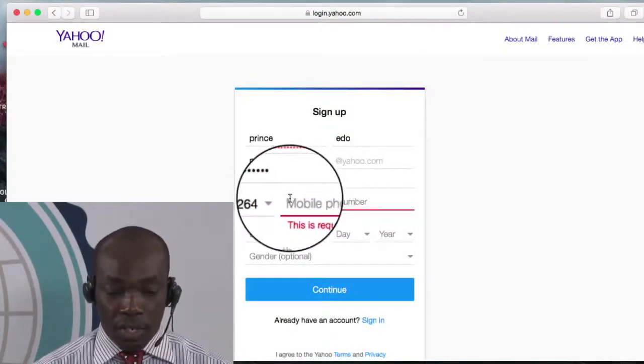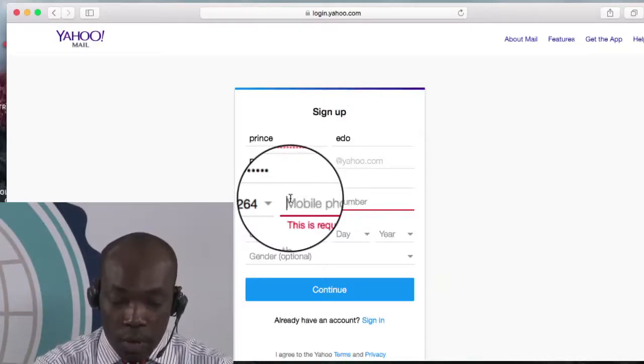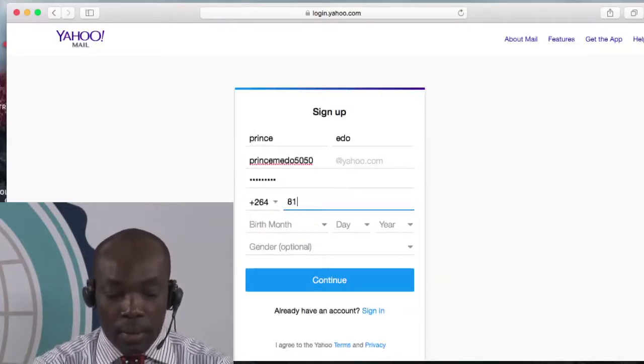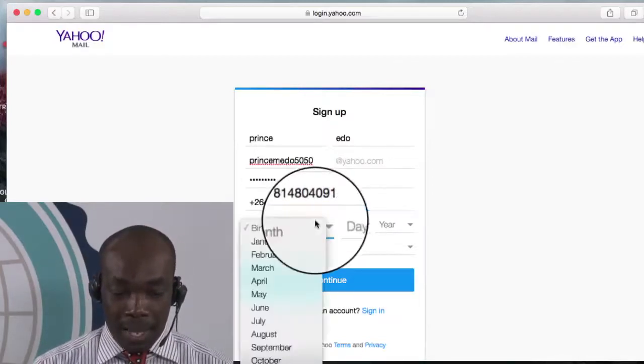2+264. So you start your mobile number. You mustn't put the 0. You must start with 81. I'm going to use my 4804091. All right. Then my date of birth.